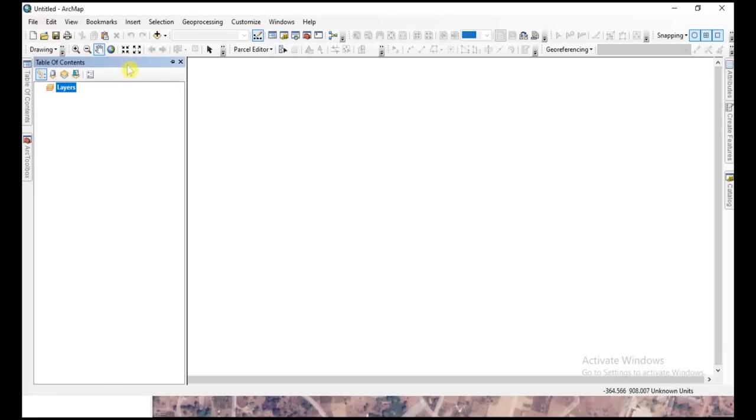This is the table of contents. It displays what you are doing. But because you have not been doing anything, that's why it is like this. So now, to do mapping, we want to create a map. We want to create the map of Federal School of Surveying.